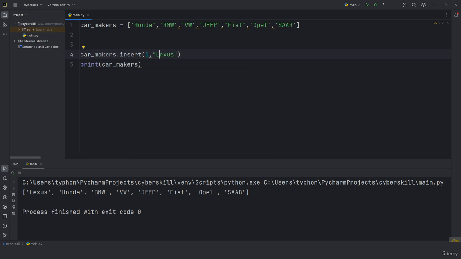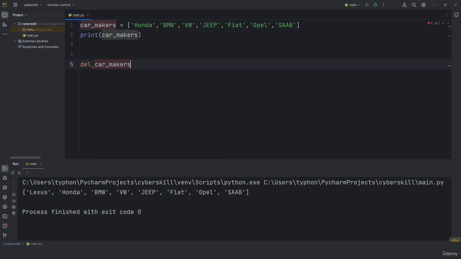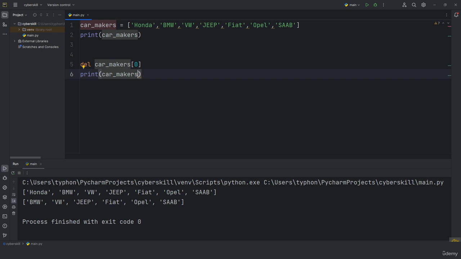Now, if you know the position of the item you want to remove from a list, you can use the del statement like this. We will first print the car makers to make sure what we changed in this list, and we will del car makers 0. After that we will print our car makers. And as you can see, we used the del statement to remove the first item, which is Lexus, from the list of car makers.